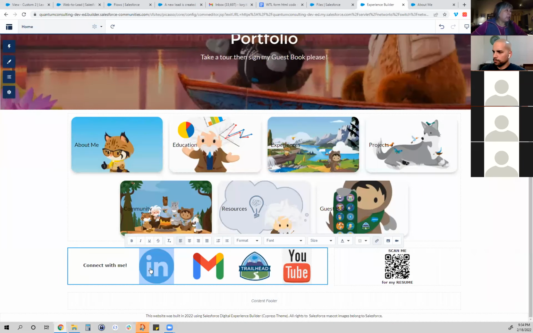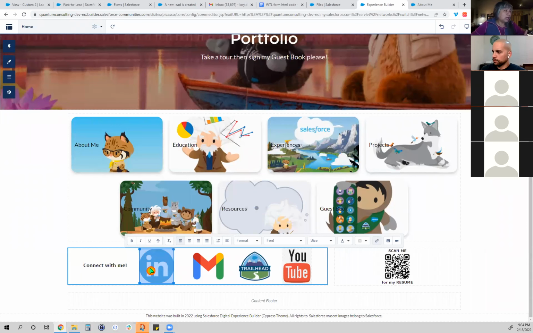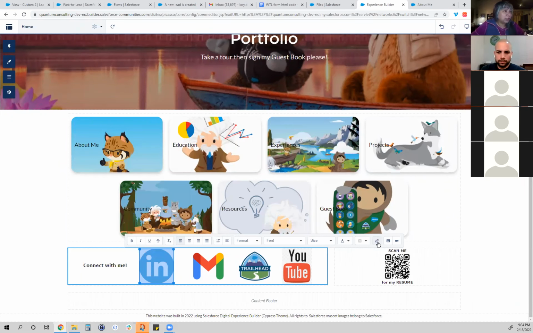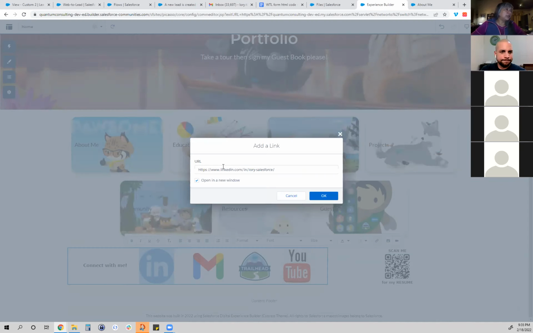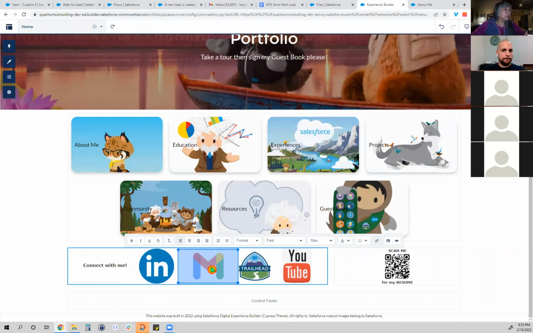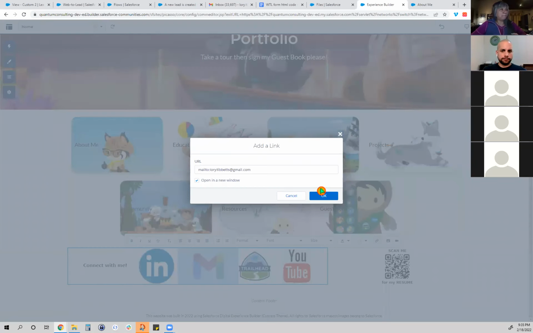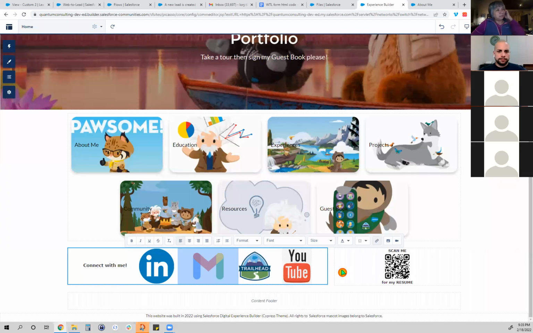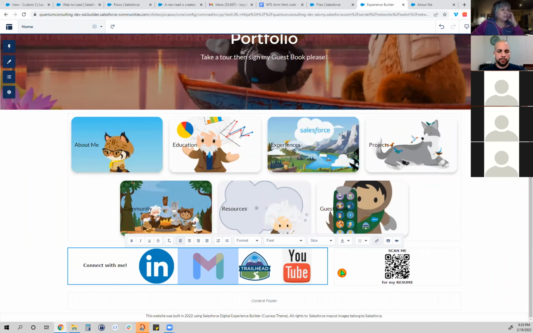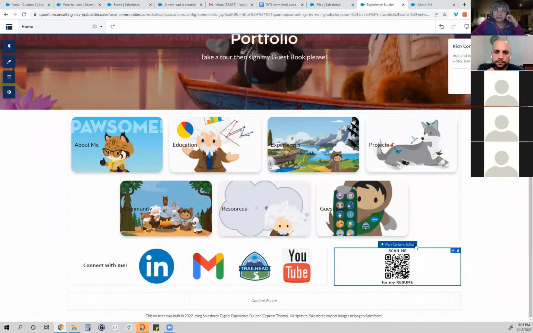And then once you have it there, you'll have to link it to the URL. So you click that and you put the address of your LinkedIn or your email. For the email, it's going to be mailto, and then the email address. And you want to make sure that that opens in a new window.